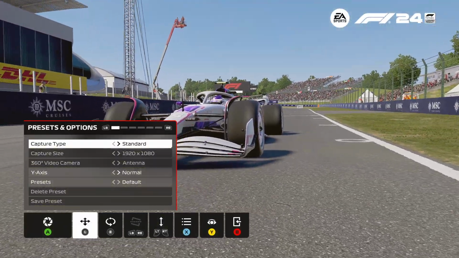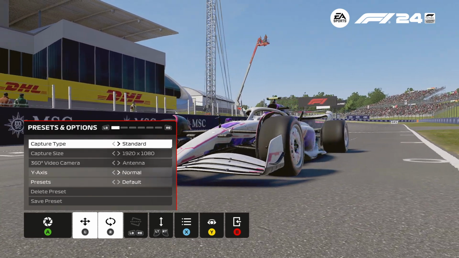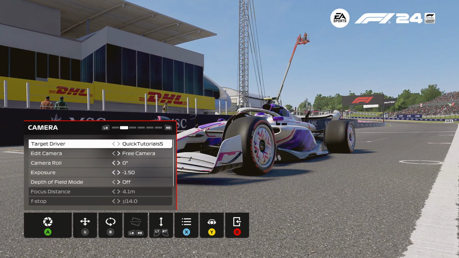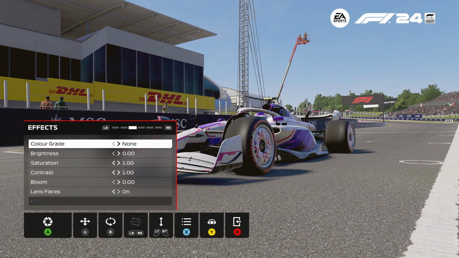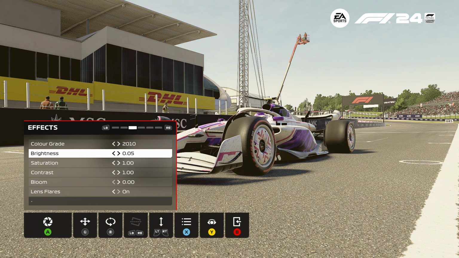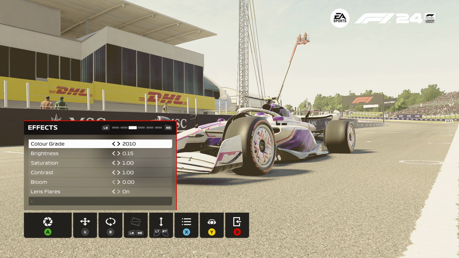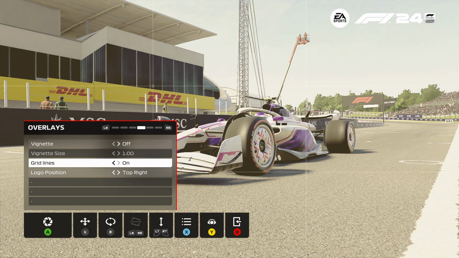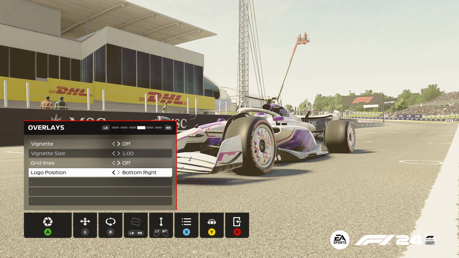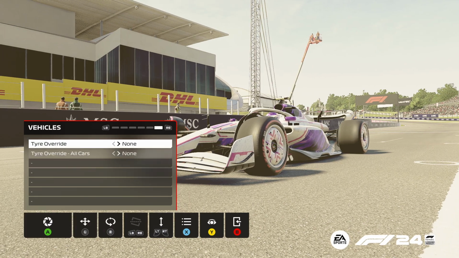At the bottom you can see the buttons that you can use. We have presets and options. We can go through all of them and adjust pretty much everything that we need to do. Even the colors, we can apply some filters if we want to. We can increase the brightness. We have lots of different effects. We have some overlays as well. We have grid lines for help. We have the logo position and so on and so forth.